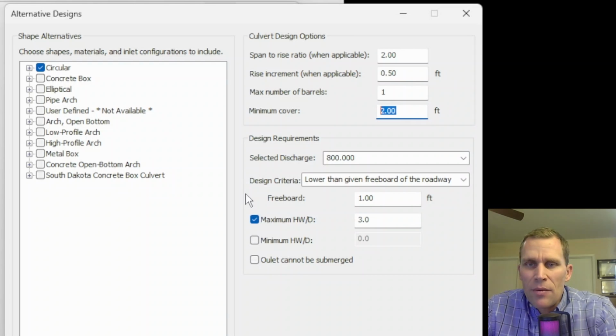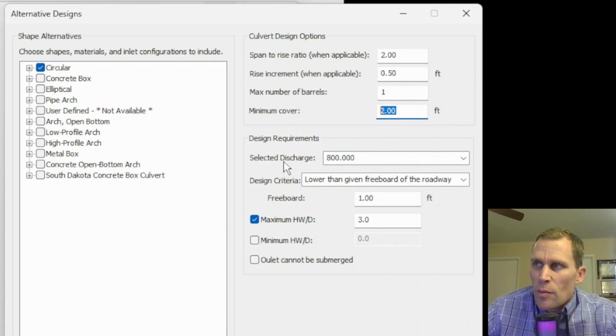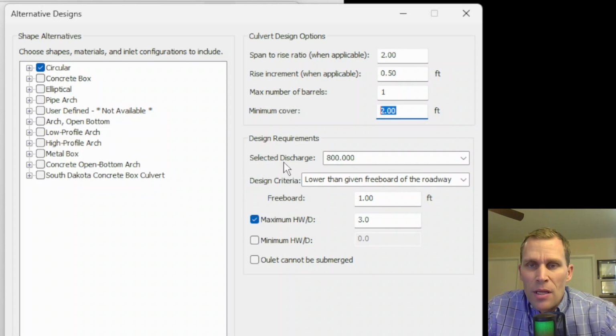All right, the next section down here is our design requirements. So this is the section where we specify design criteria, such as the constraints that govern what is considered an acceptable design. So we're going to start off by selecting our discharge here. This is our design flow.